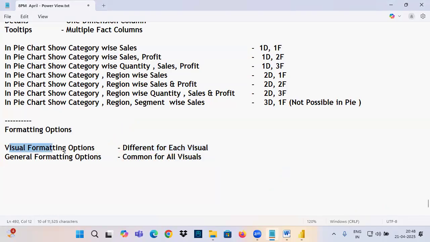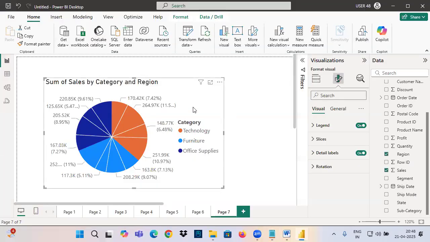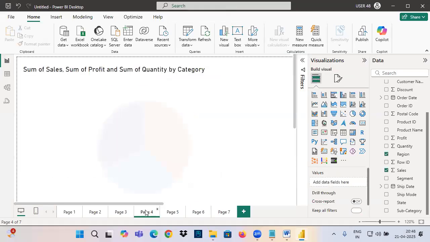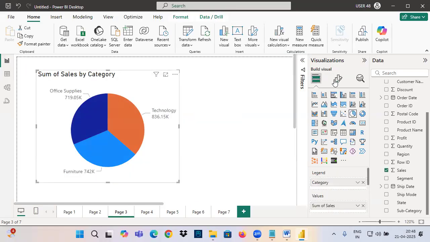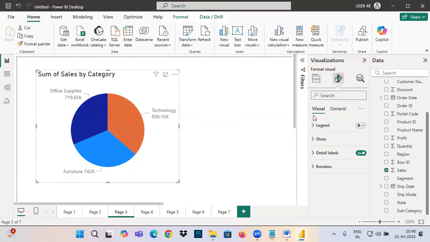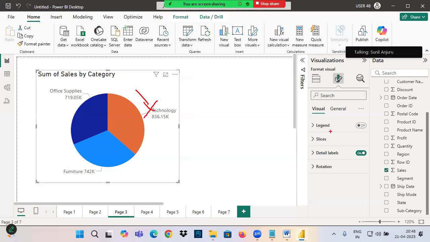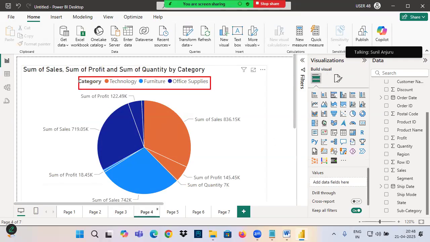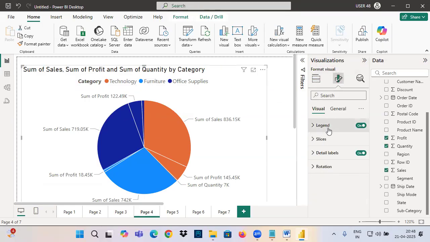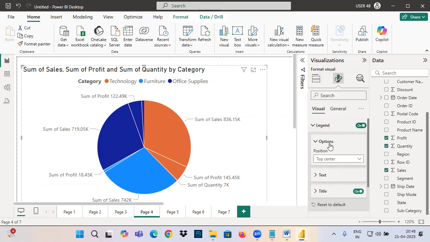So let's start with first, visual formatting options. I'll just go and explain what the visual formatting options are. Go to format. What is the first visual formatting option? I'm in the pie chart. First visual formatting option is legend. Whether you want to show it, if show it, where you want to show it, all that you can format. We call this legend. If you want to format this legend, select the format, you go to legend.